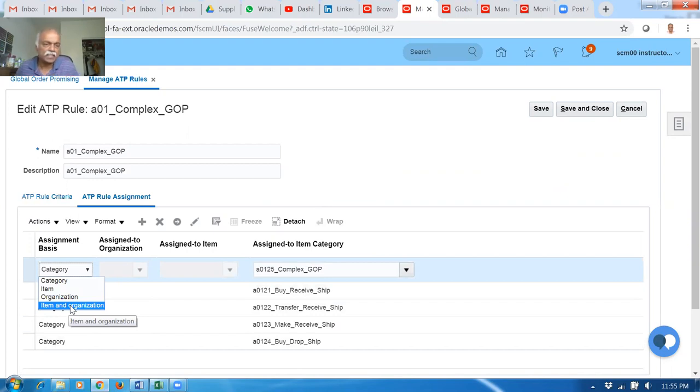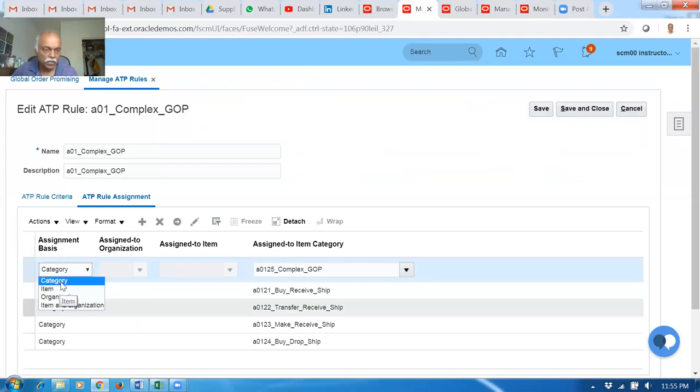Like, marrying Nayanthara is the best solution. But it's not possible, not feasible. So what happens, you have to go to the lower one. If you have assignments at multiple levels, the topmost one will be taken for your ATP rules. Your demand supply balancing will be done only for the topmost one.